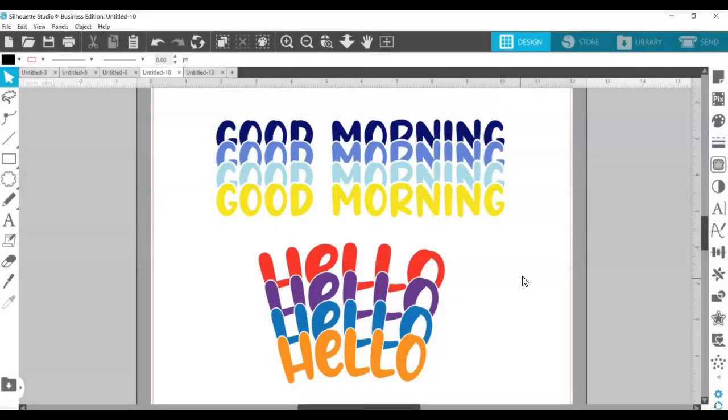Guys, it's Connie here from Say It With Simplicity, and I'm here today in Silhouette Studio, and I wanted to share a tutorial with you on how I created this stacked text or echo text effect in Silhouette Studio.